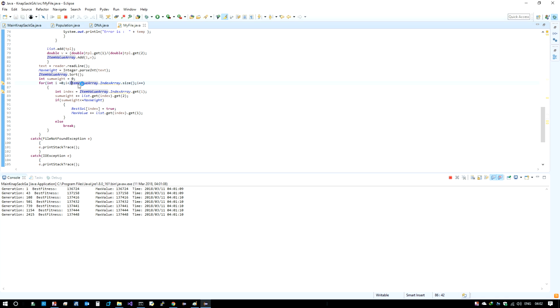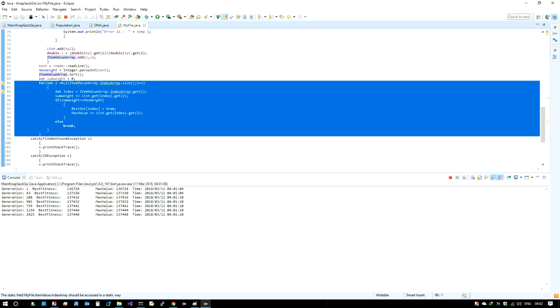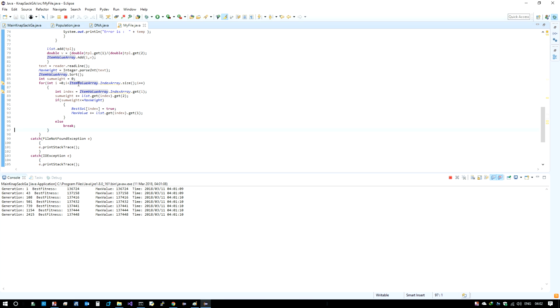This is the code. I just added a couple of lines: the sum rate is 0, and for each item, the most valuable ones go to the sum rate, and if the sum rate is less than the maximum rate, it's the best solution. For the first time, I just choose by hand the best values for my package, and I put them in the best solution and the max value.